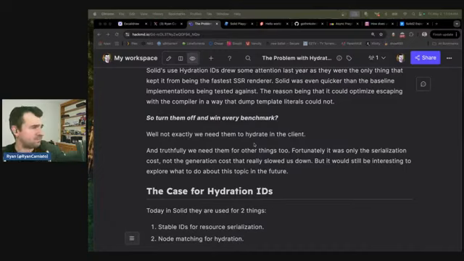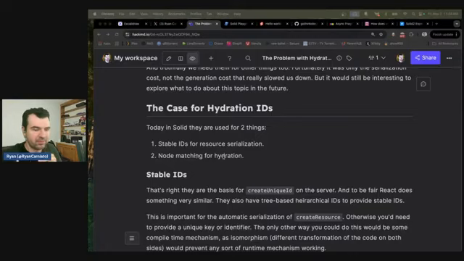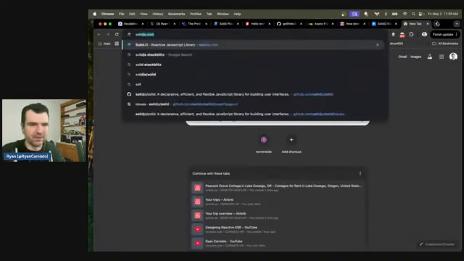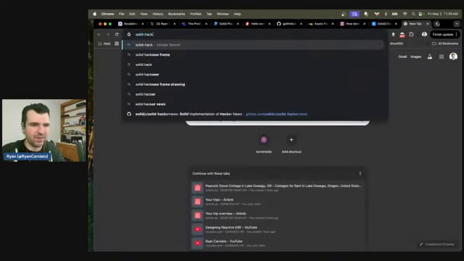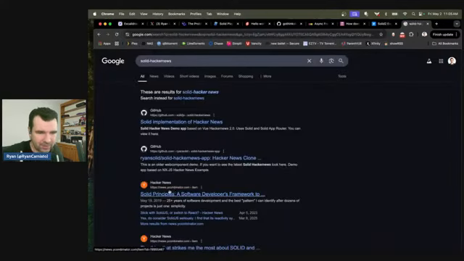Okay, so let's get there. Staying in Solid, they're used for two things: stable IDs for resource serialization, which we talked about, and for node matching for hydration. This is the piece that people are familiar with when they open a Solid site like Solid Hacker News. I don't even know. It tells you how long since I've opened a Hacker News demo.